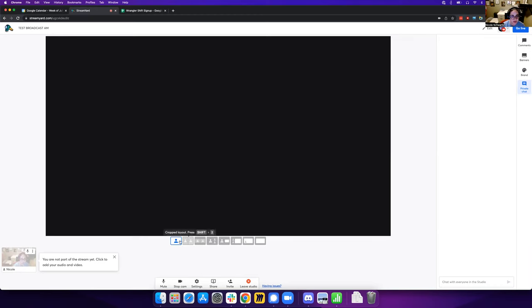So anyway, the buttons across the bottom here are just the orientation of how you arrange two speakers, if there are two speakers, or how you arrange a speaker with a presentation. They're all pretty self-explanatory icons. Don't hit leave studio, obviously. You can change your settings again right there. Up at the top, there's this go live, and you'll obviously hit that at the beginning of the day.